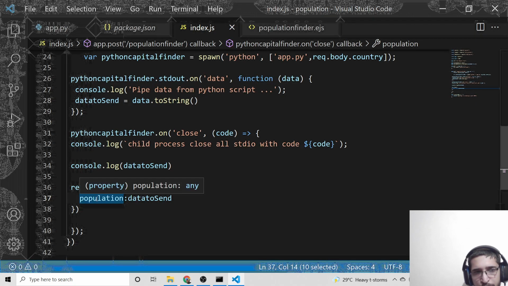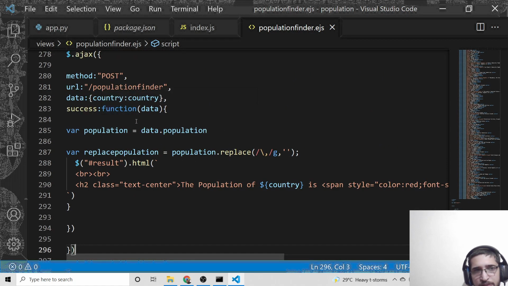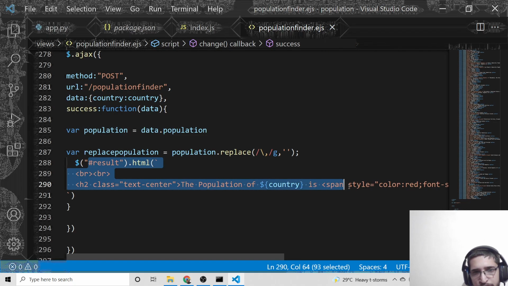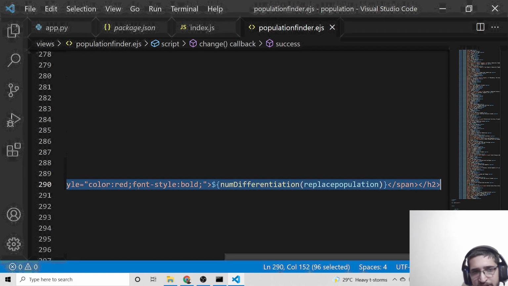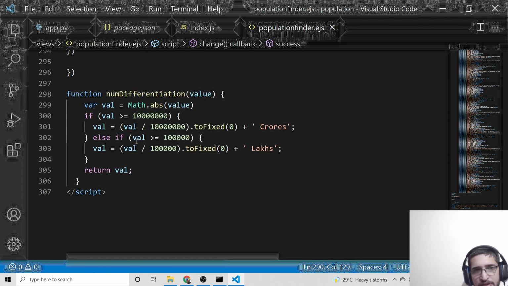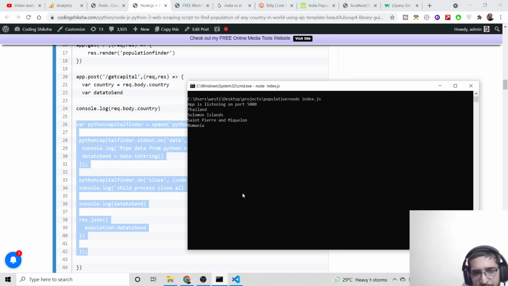And now we need to print this population inside our template. So simply we are printing it. You will see we are getting this data.population. We are storing it inside population variable, and then we are just printing it on the screen, which is population of this country is that much. We are just styling it with span tags. We are giving font style to bold and color to red. And then we are calling this function to give crores and lakhs connotation. So this function is there, you can see. So all these things are interrelated. So here we are passing this as a JSON response, which is population. So I think the application is complete.